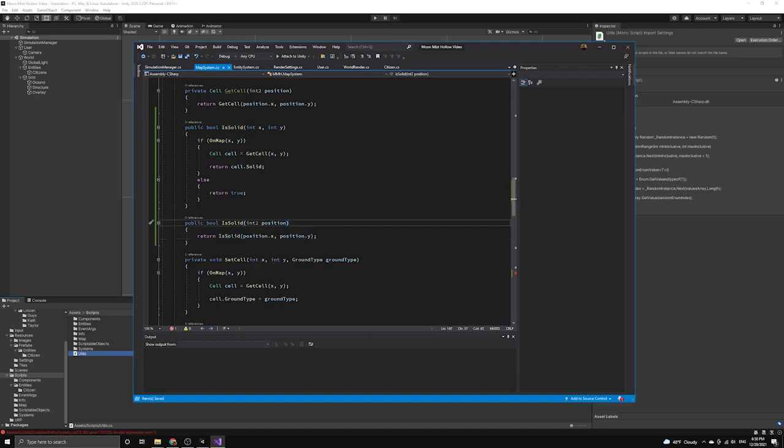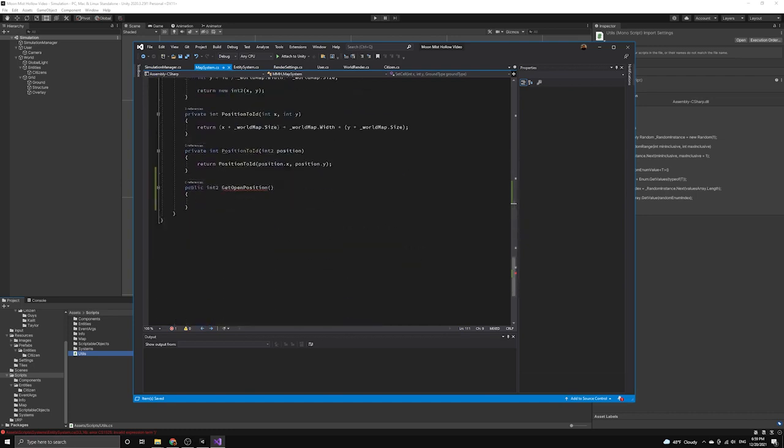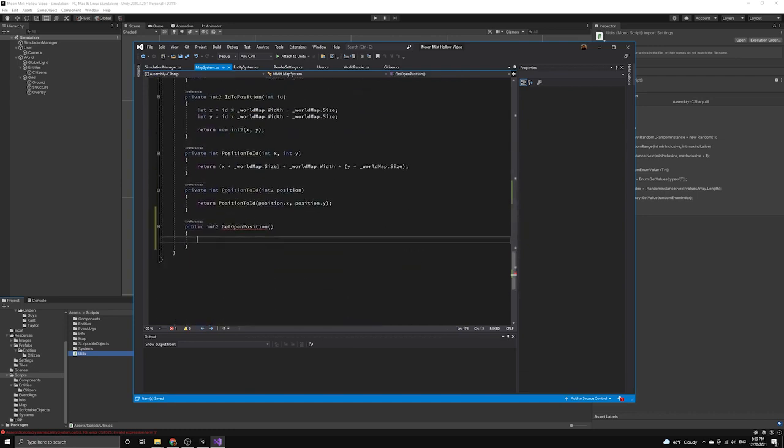Now that we have these two methods, we can use them to complete the getOpenPosition method at the bottom of the class. We will first define a new int2 vector that will represent the position we're looking for. We are going to use a do-while loop, which is a version of the while loop that checks its condition after each iteration instead of checking it before. Inside the loop, we'll use our randomRange method to find a random position within the bounds of our map. Then we will use the while condition to check if this position is not solid. As soon as we find a position that is not solid, we will break out of the loop, and then we can return this vector.